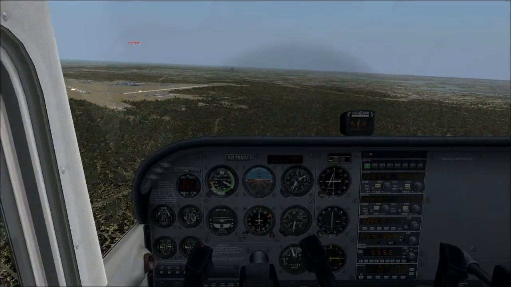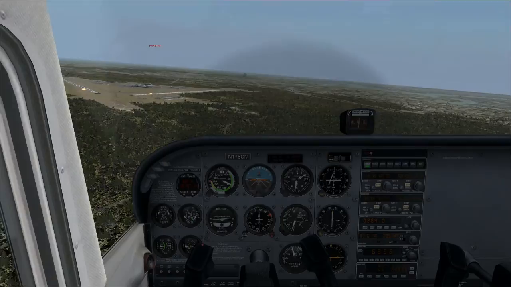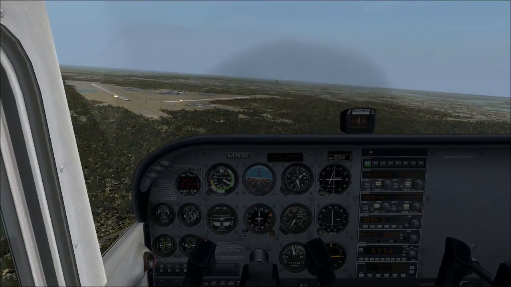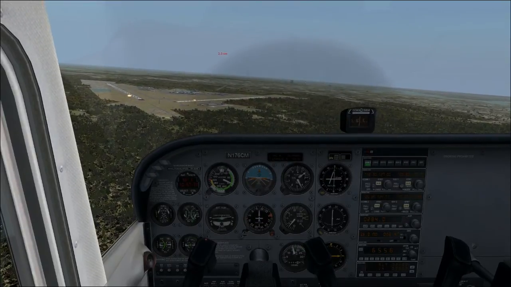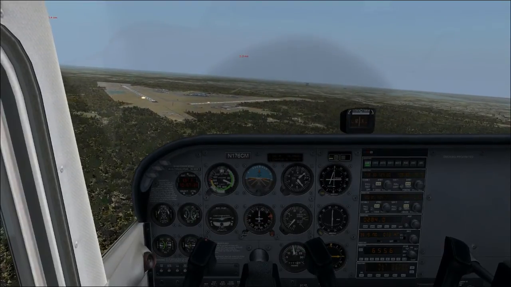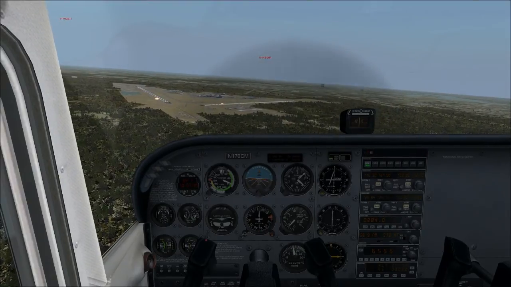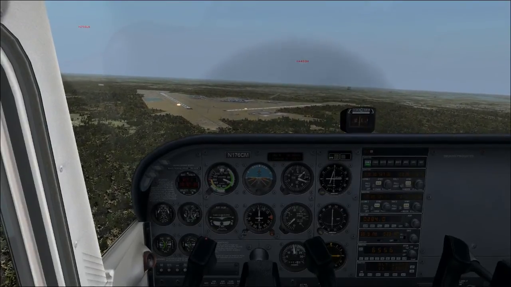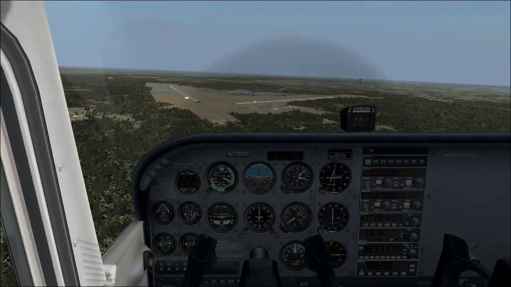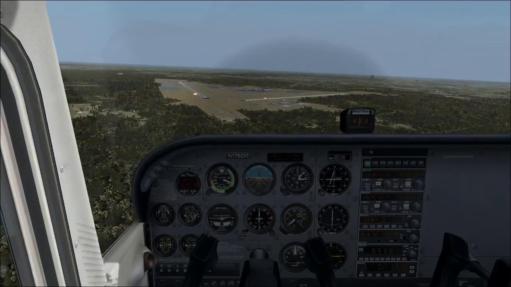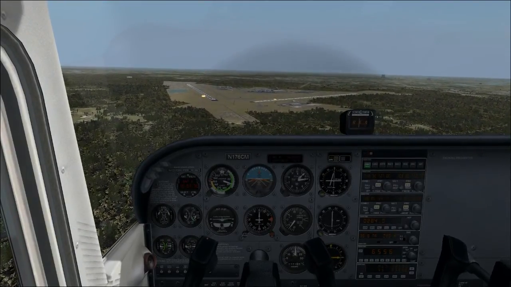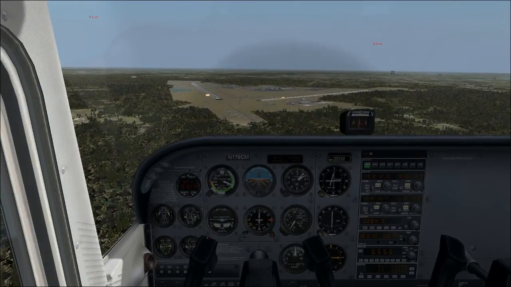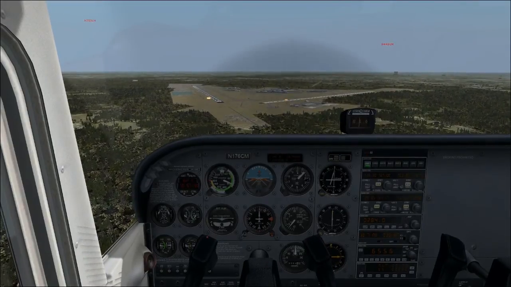Speak of the devil. What we just heard is AC 5503. He is an RJ, a CRJ, either 200 or 700, heading to Memphis. Now that is an airliner. We don't want to be an asshole and delay them, so I'm going to set flaps 20. I'm going to head straight for the runway, because he can't take off until we've landed and cleared the runway, so we don't want to delay him too much. Don't want to be a dick, you know.